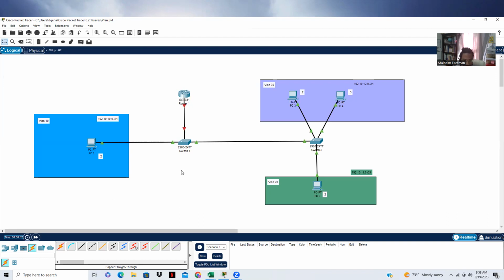Okay, so now everything's booted up. So again, in this lab, the only thing I've done is configure the IP addresses for each VLAN. That's the only thing I've done, right? So let's start with making sure our VLANs are correct. So let's hop into switch one.